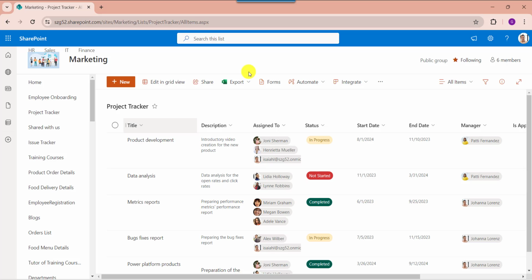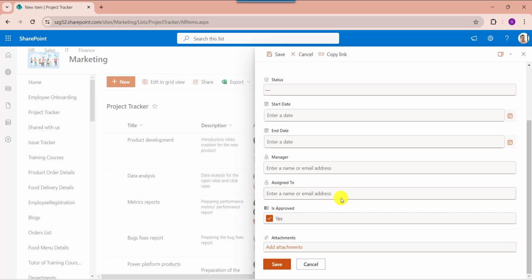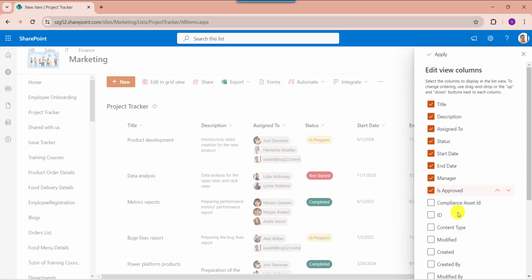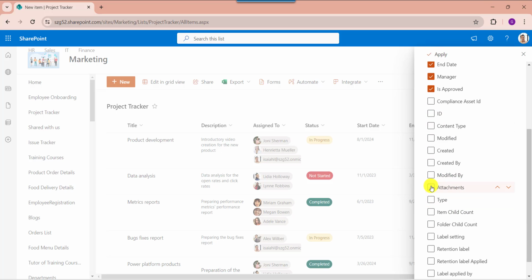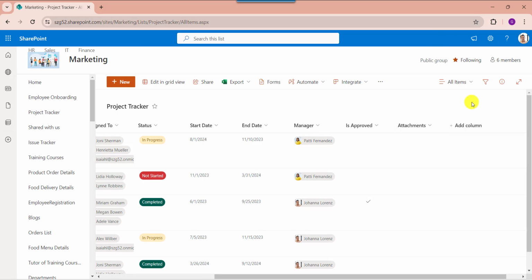Here you can see this is my SharePoint Online list, a project tracker. Inside this I have added some data based on different column types. Whenever the user adds a new item to the SharePoint Online list, by default the attachment column is enabled. In the same way you can also get the attachments field from the show hide columns option. Here click on the show hide columns option and select the attachments field, then click on the apply button. Now you can see the attachments column is added to the SharePoint Online list.